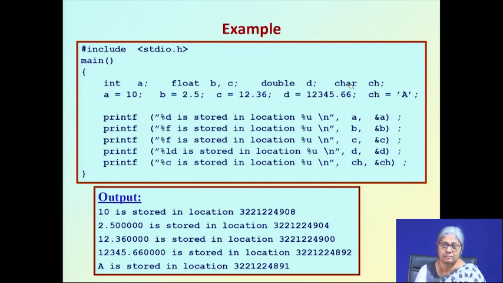Now we initialize, we give some initial values: a is 10, b is 2.5, c is 12.36, d is 12345.66, and ch is within single quotes 'a' because it is a character. Now we use printf to print all those variables that we have just declared and given initial values. So we printf %d is stored in location %u, so a and ampersand a.